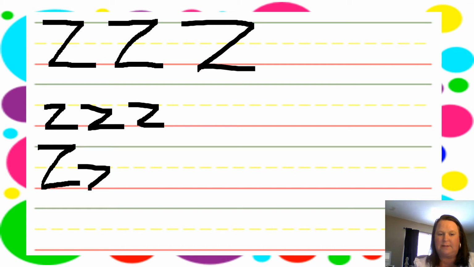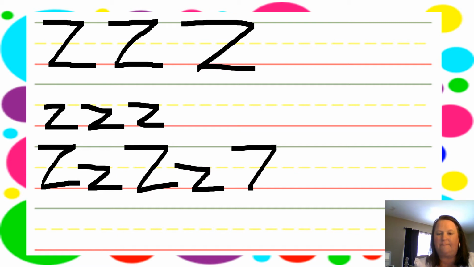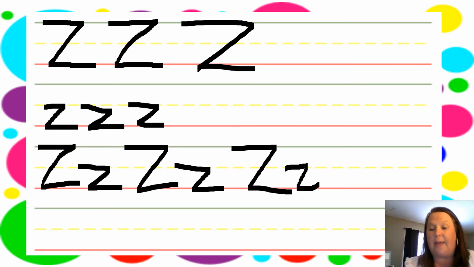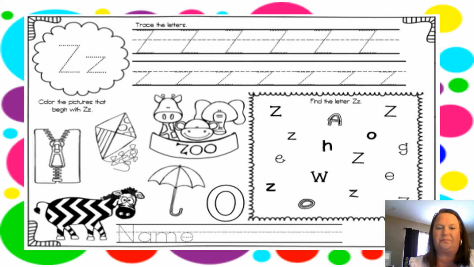Then we're going to write them together, capital and lowercase, capital and lowercase, capital and lowercase. And that's how we write the Z. The capital and the lowercase Z's are just alike. One is smaller than the other.